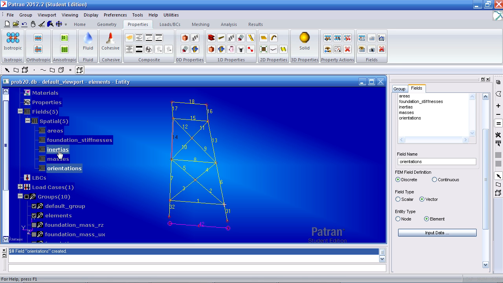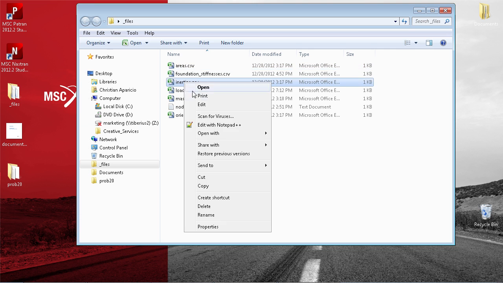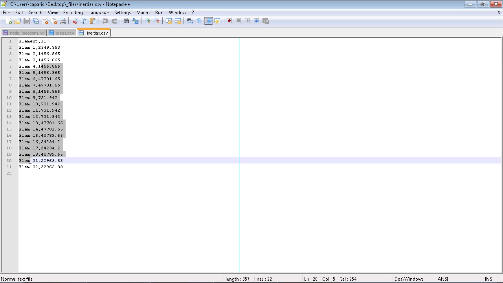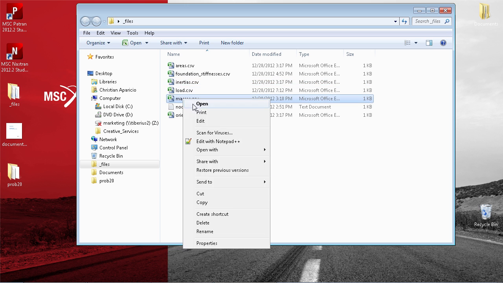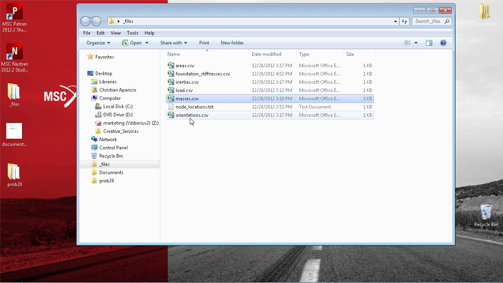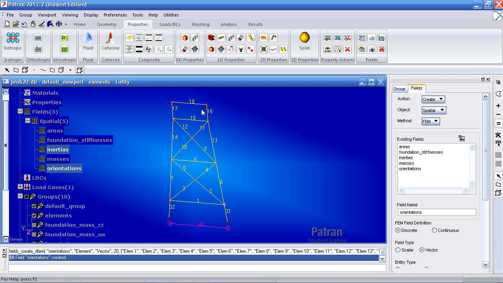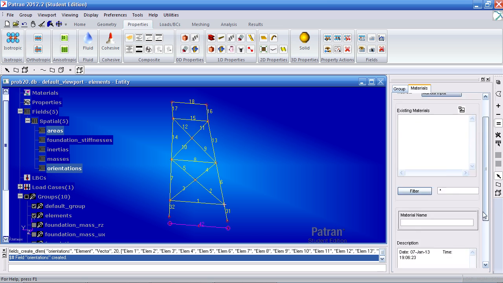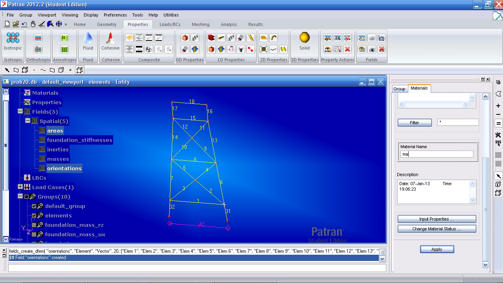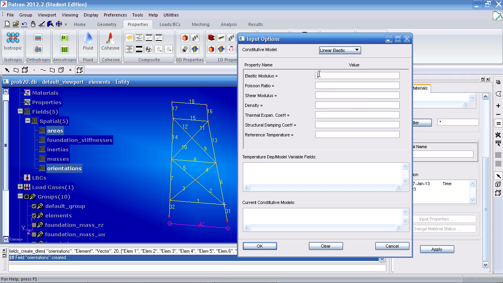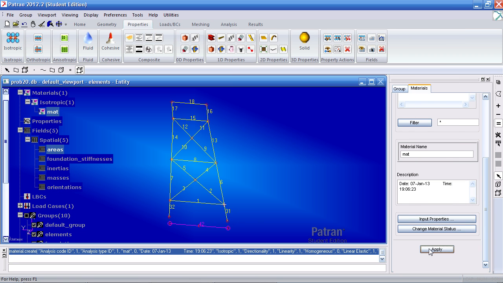Now, these fields contain all the inertias per element. They have all the masses per element and all the orientations per element. So rather than go element by element and type in every value one by one, I can do it all in one go. So under the Properties tab, we'll first define our material by clicking isotropic. Give it the name mat. Under input properties, give it a Young's modulus of 30E6 and a Poisson value of 0.3. Hit OK and click apply.